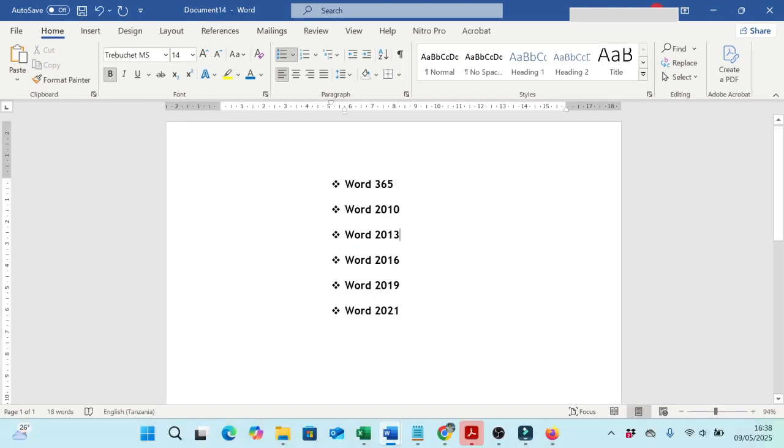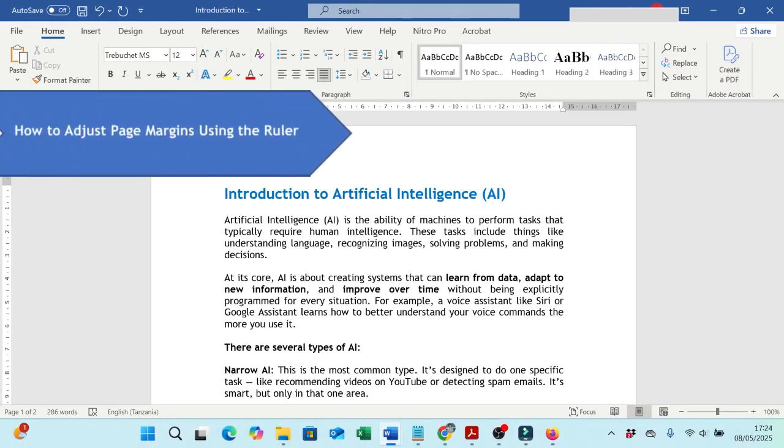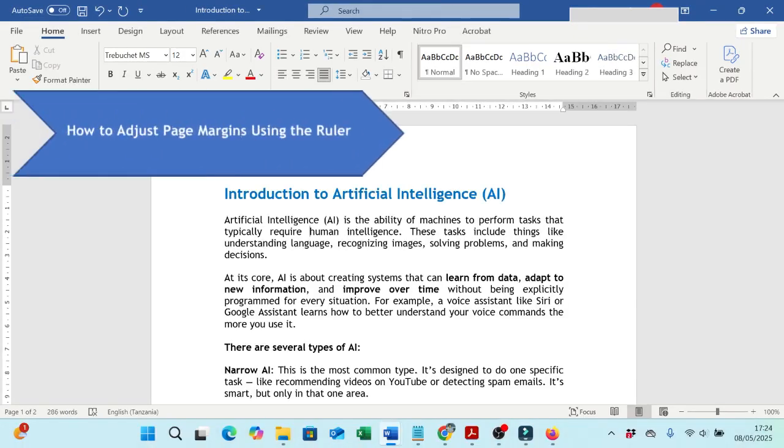I'm using Word 2021, but the same steps work in Word 365 and versions from 2010 to 2024. Let's get started. How to adjust page margin with the ruler.